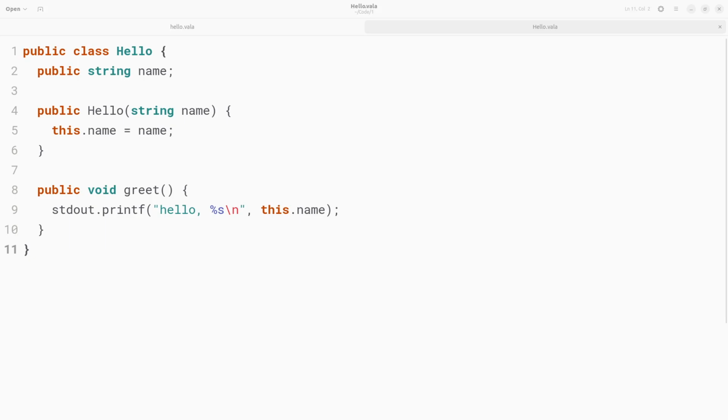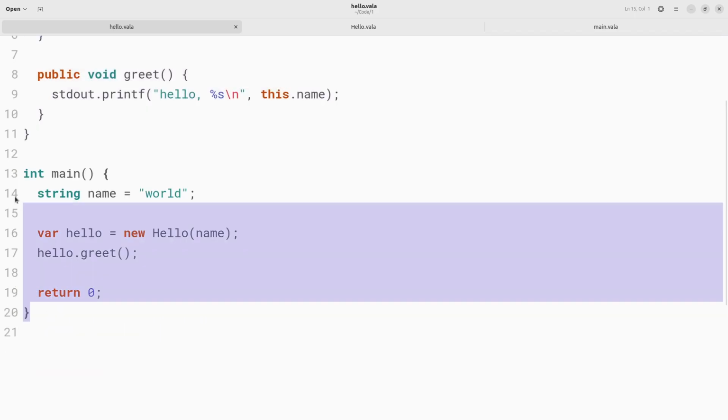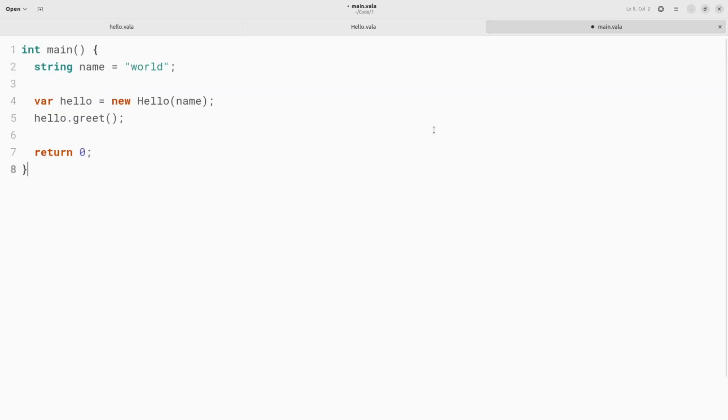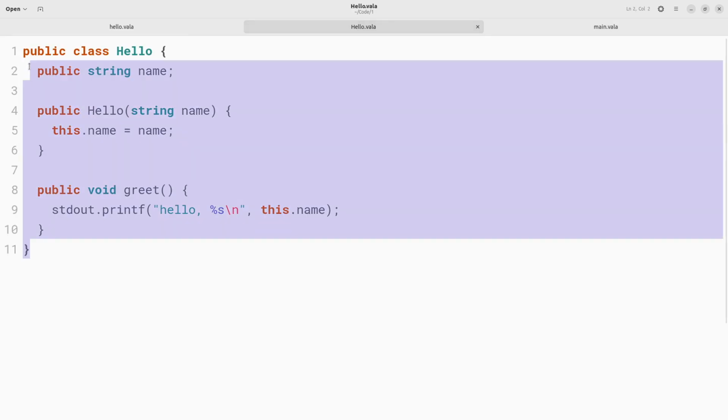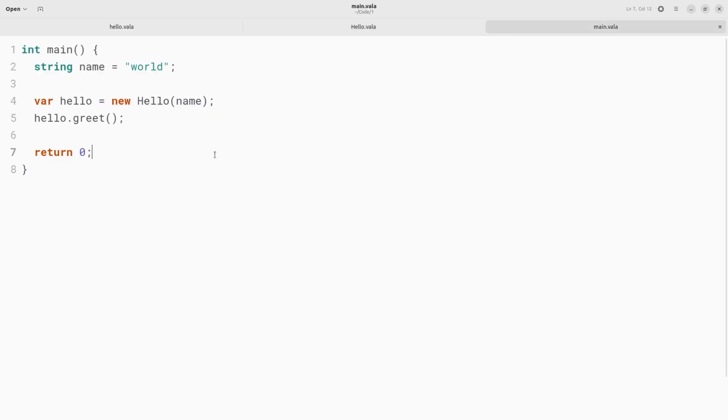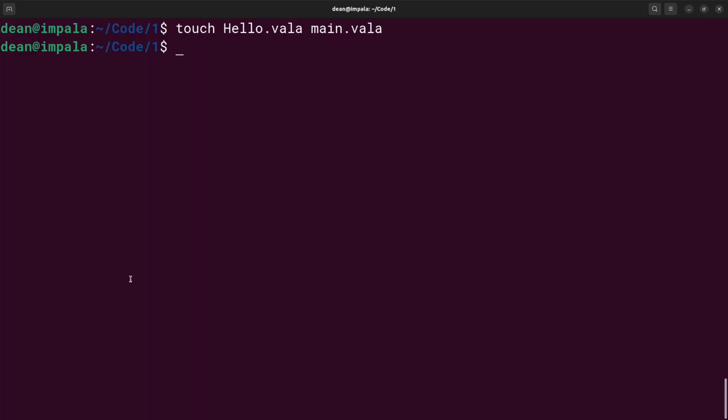and let me open this main.vala in the text editor. Here we have the main.vala. I'm going to go back to the existing file. I'm going to copy this main method from that file and put it inside the main.vala. So the code is now much more modular and easy to read over here as well. Now go back to the terminal.